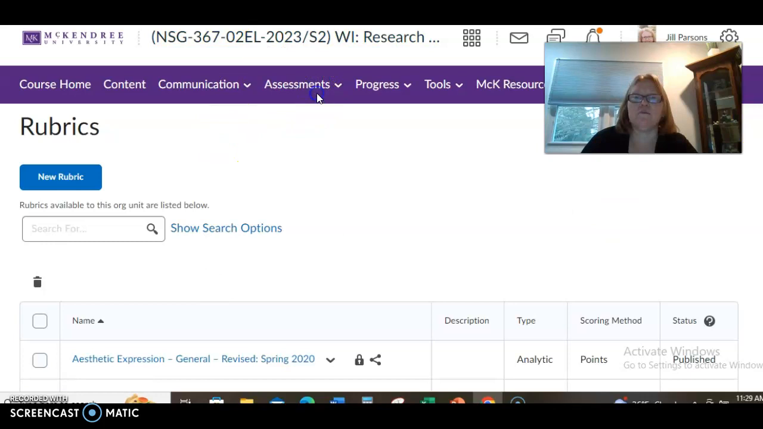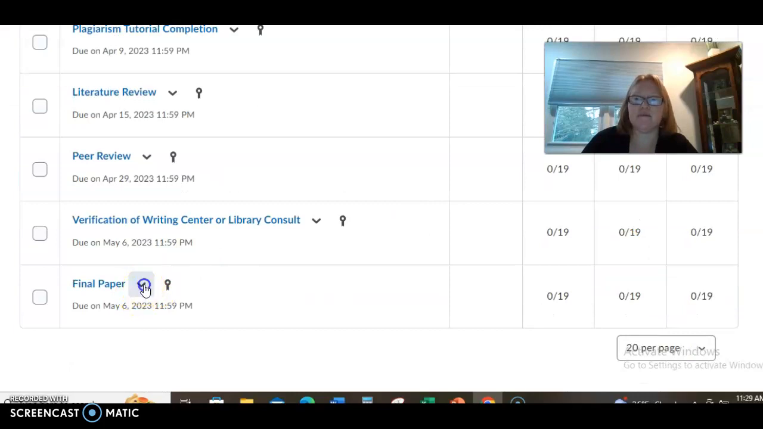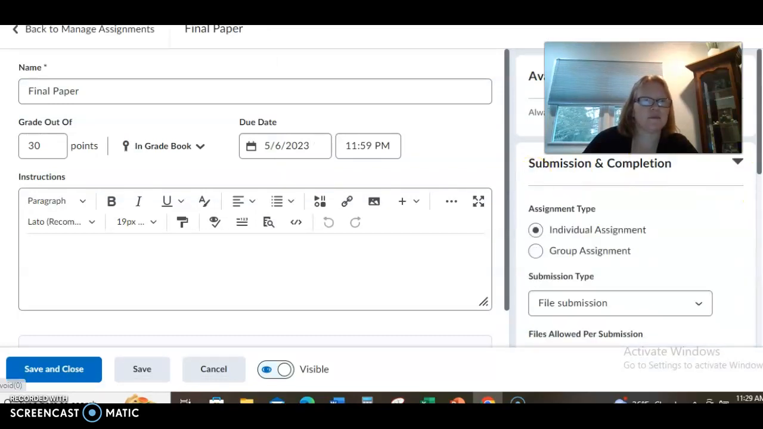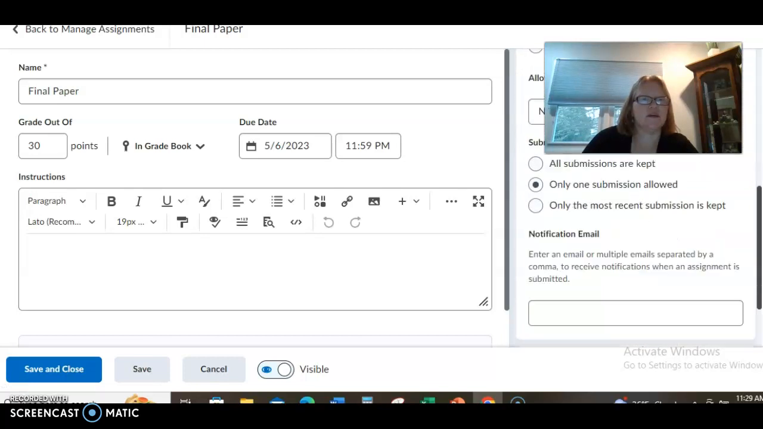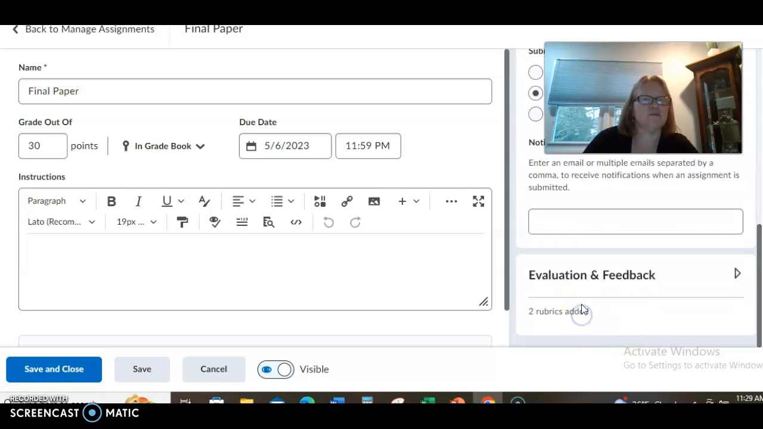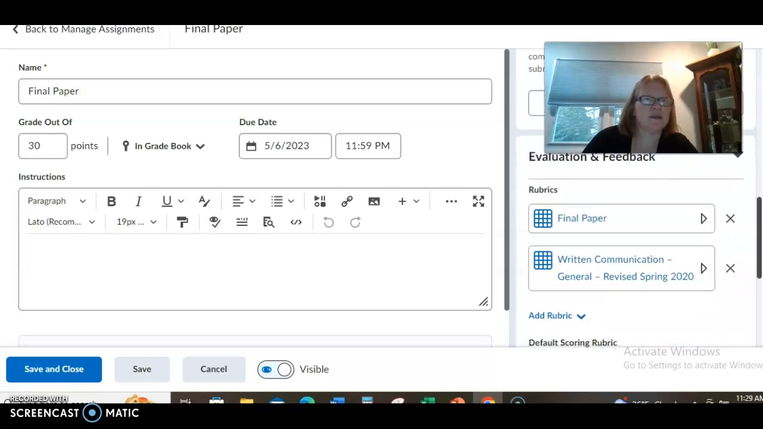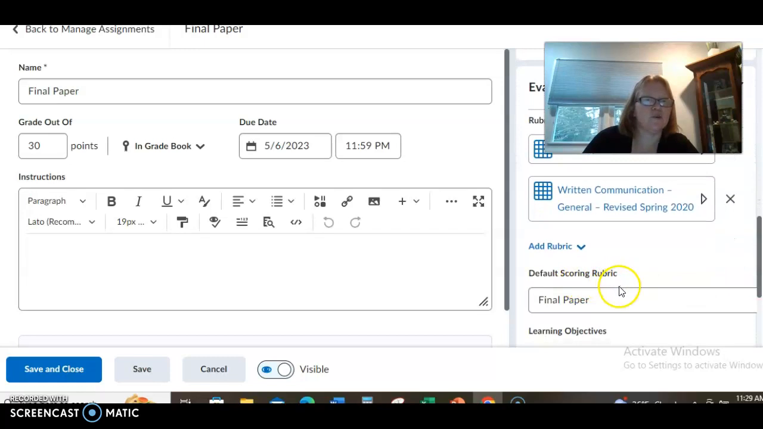So when we go back to assessments and assignments, and we now visit the final paper, let's take a look at that. Click on Edit. There should be two evaluation methods. Let's see. Indeed, there are. There are two rubrics. Click on that. There's the final rubric and there's the written communication general education committee rubric. But the default scoring rubric, the one that's going to transfer to the gradebook, is the one relative to the final paper. Okay? So let's save and close.